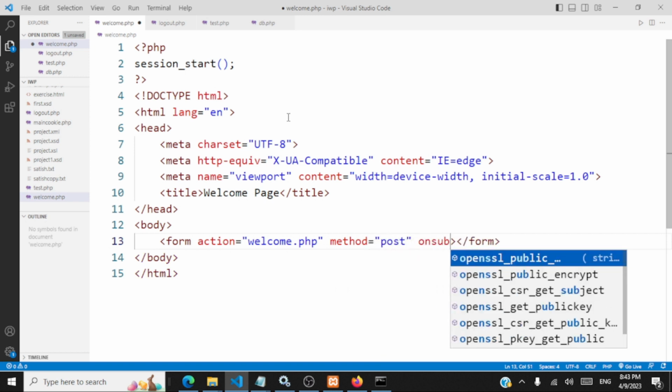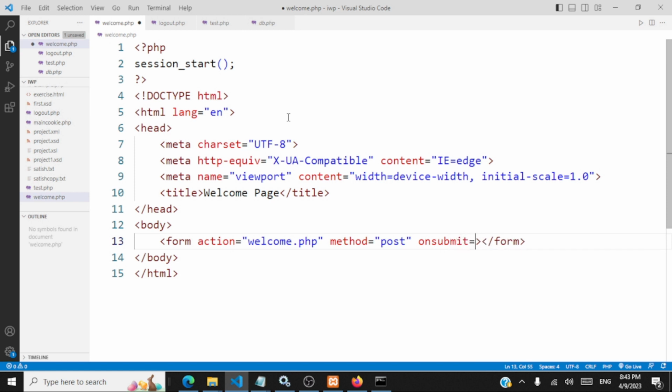We're not going to have any JavaScript validations here, but just for the sake, I'm just saying return true. Just to remind you that if you want to have JavaScript validations, you can very well go ahead with that here.